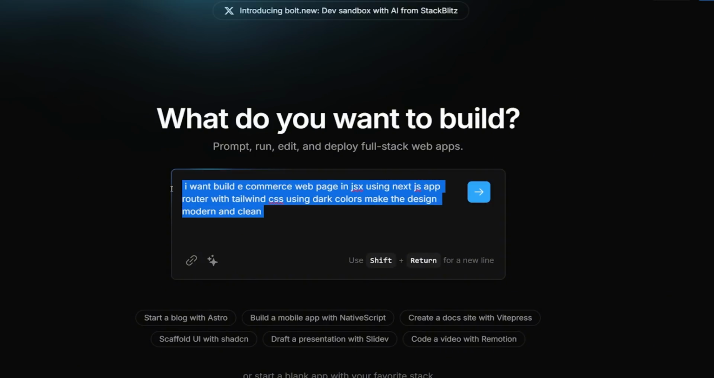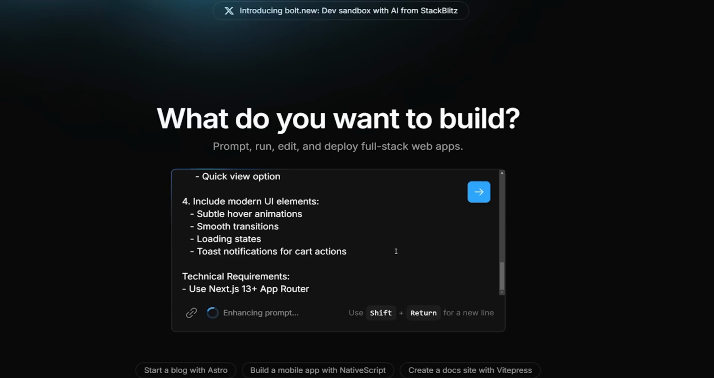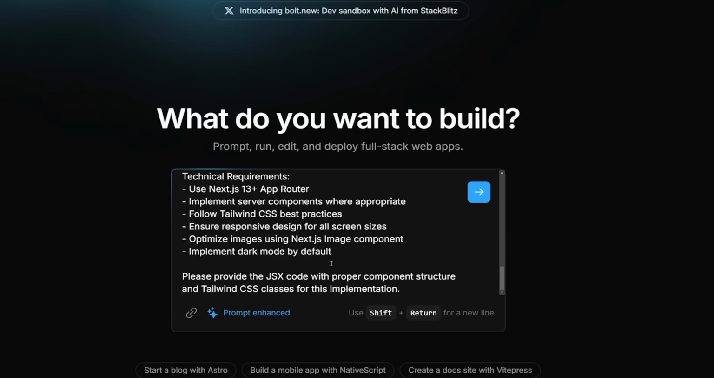And I tell it I want to build an e-commerce web page in JSX using Next.js app router with Tailwind CSS using dark colors, make the design modern and clean. And I'm not clicking create, I'm clicking on this kind of sparkling star icon. And here it's creating for me an enhanced prompt.